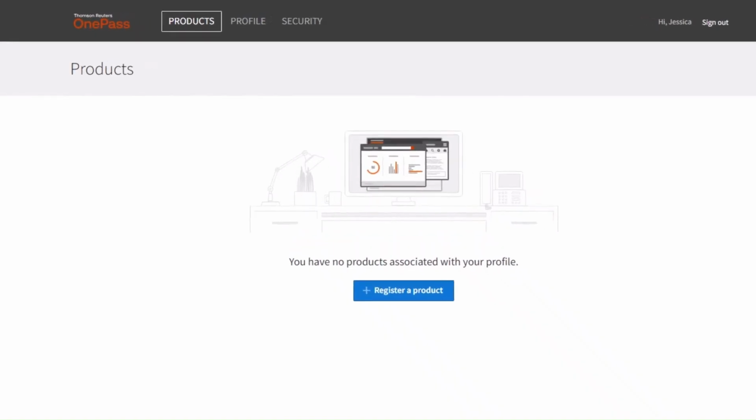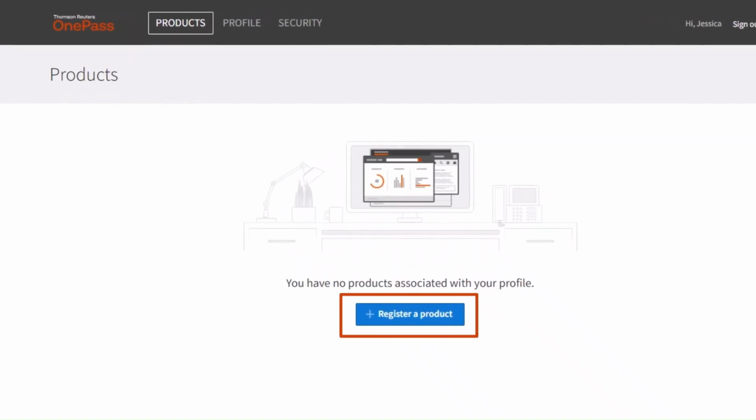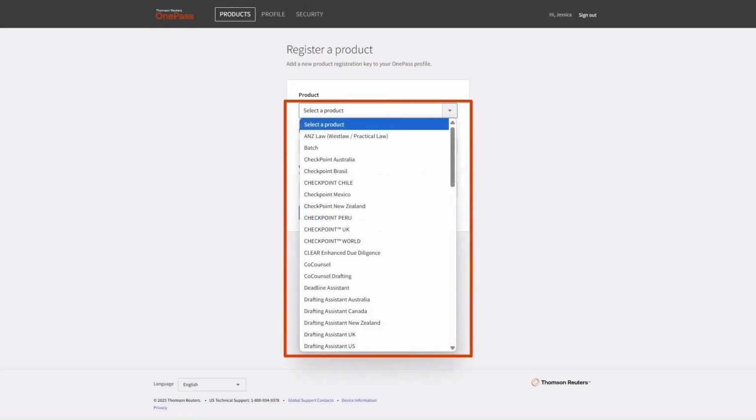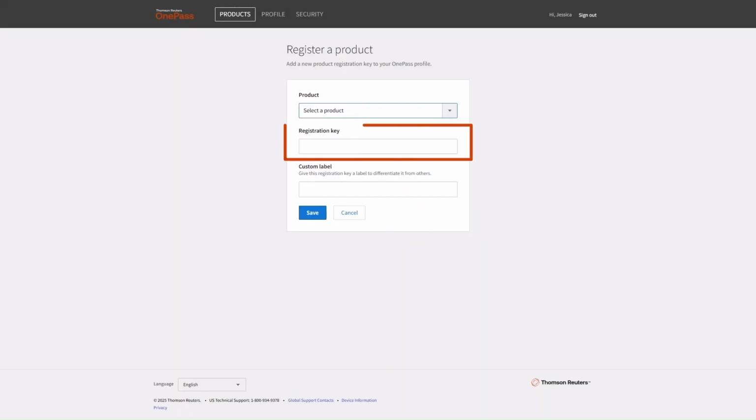After creating your profile, select Register a Product to continue. From the drop-down menu, select your product from the list of Thomson Reuters offerings. Enter the registration key you received in your email. This key is essential for accessing your subscription.